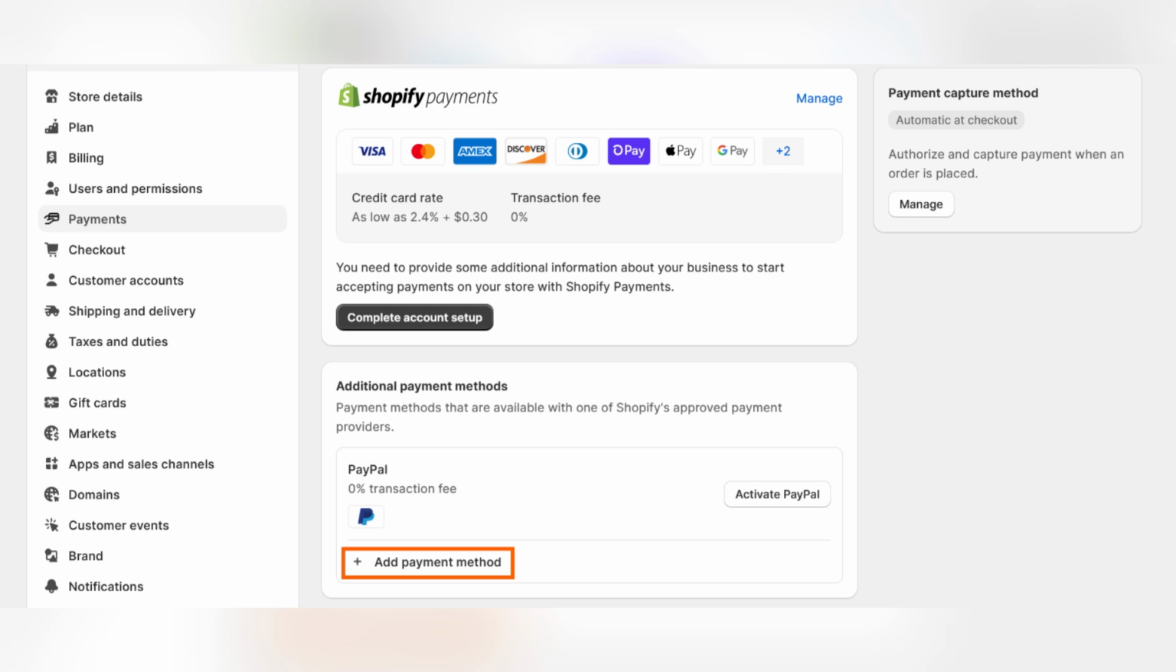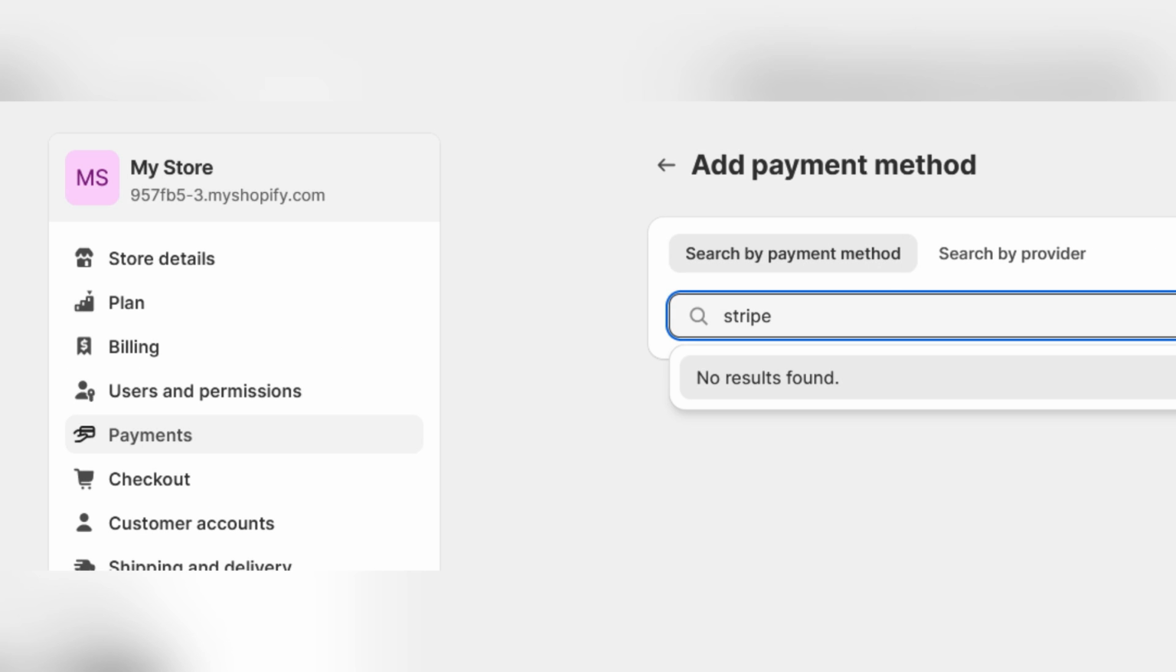If you get a message saying no results found, don't worry. That usually means Shopify Payments is available in your country, and Shopify automatically uses Stripe's technology behind the scenes. In that case, you can still process payments just like you would through Stripe.